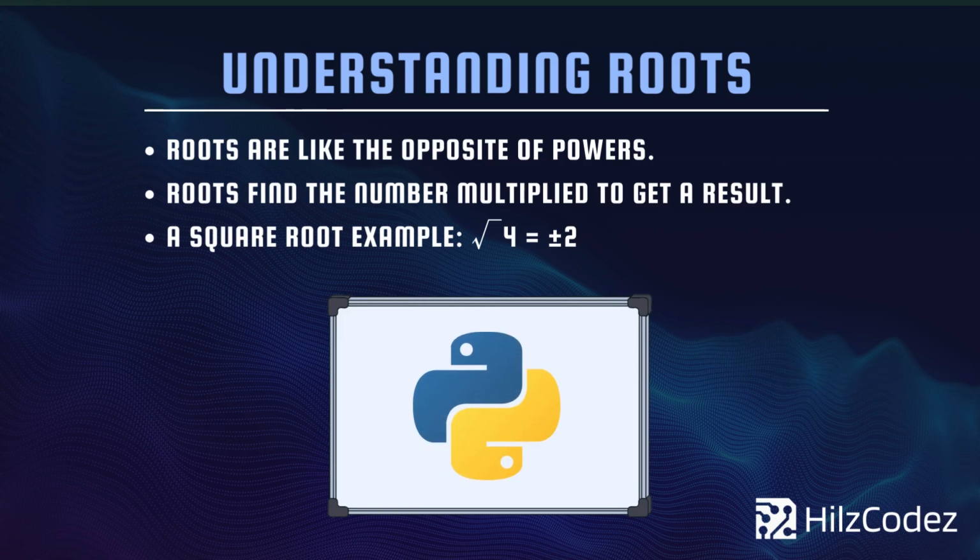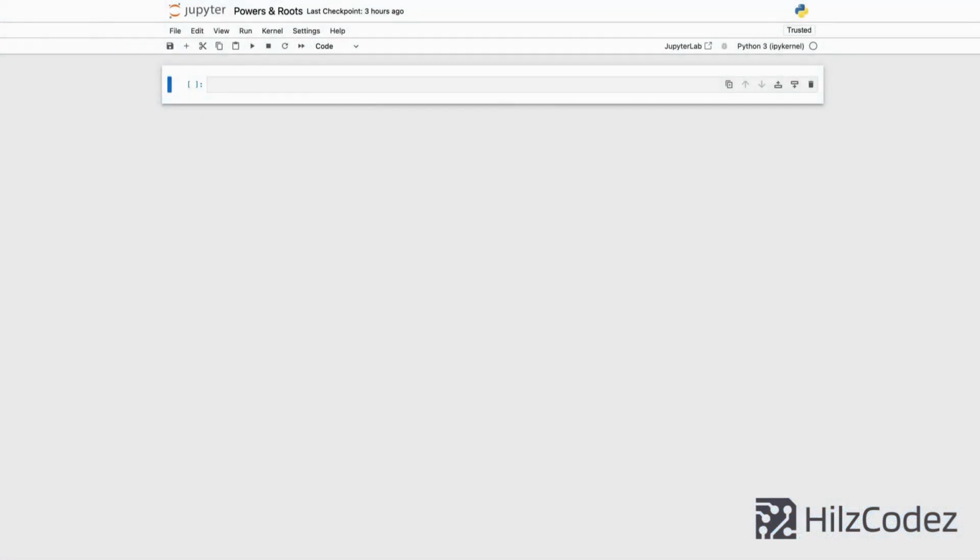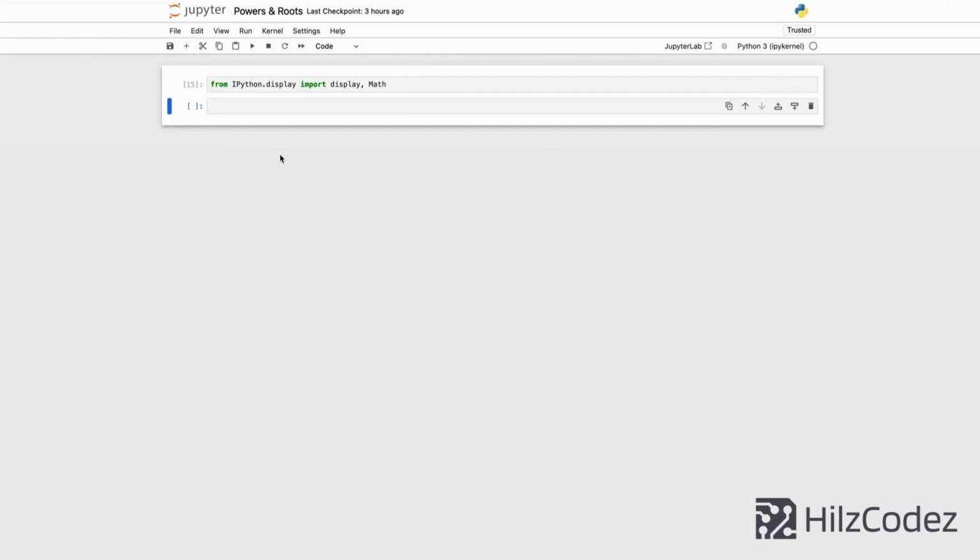Alright, we've covered enough theory. Let's switch to Python and discover how we can use code to compute powers and roots with ease. Alright, let's fire up your favorite IDE or code editor. I'm personally using Jupyter Notebook. First off, I'll import the display and math functions from the IPython module. This enables me to render LaTeX, which is commonly used for scientific and mathematical notation. I'll delve deeper into LaTeX in another video.